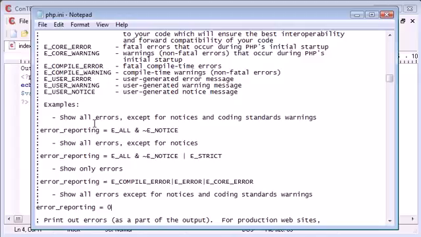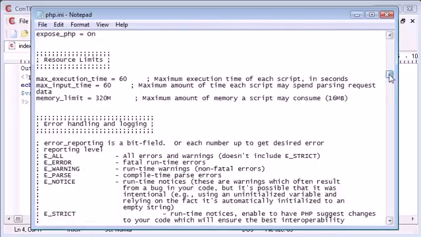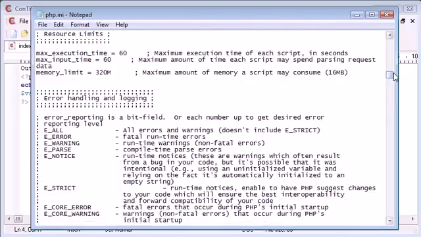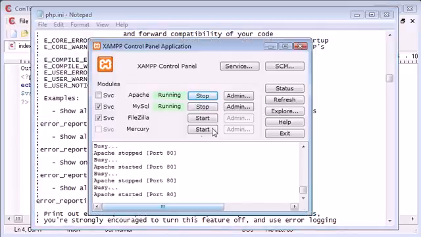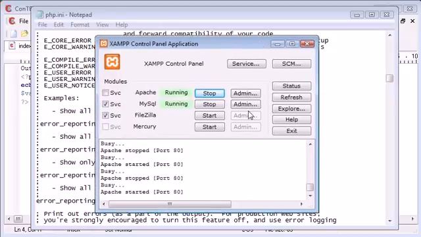There's a few examples here, but we can create our own custom if you like. In this tutorial, I'm just going to be dealing with E_all. So you can say E_all. Now, bear in mind this doesn't equal E_strict, so we'll have a look at that in just a moment. So we've got E_all here. Now, let's go ahead and save this. What we need to do now is restart our Apache server. So we come into our examp control panel, click stop, and click start. This may be slightly different for you. You might be using another package installation.